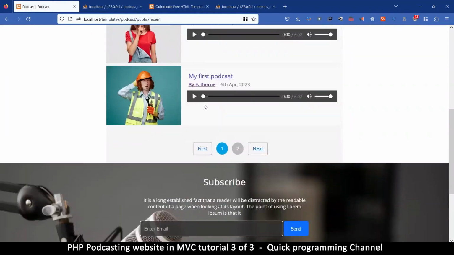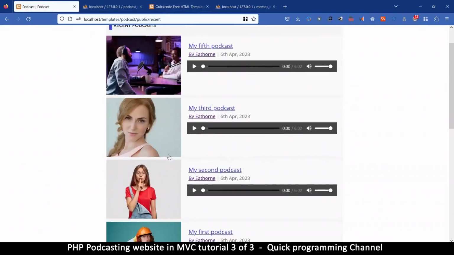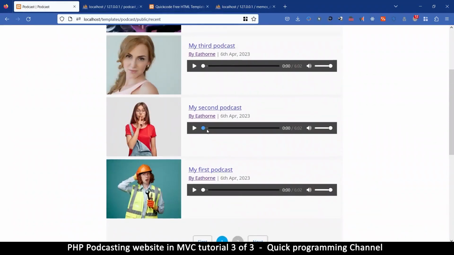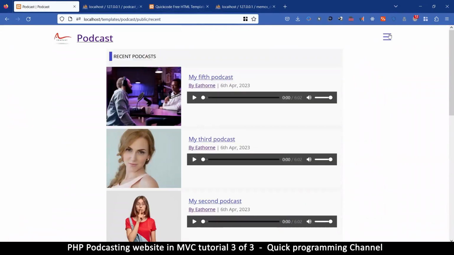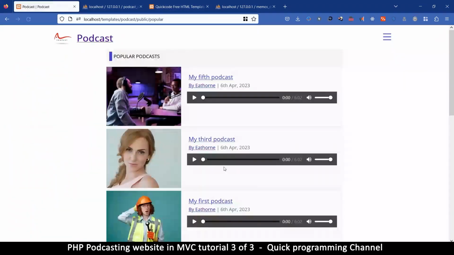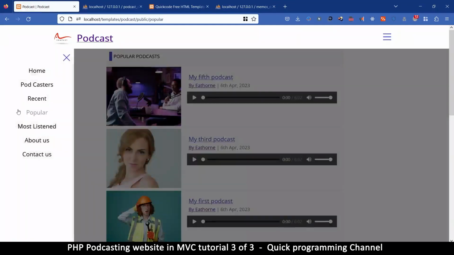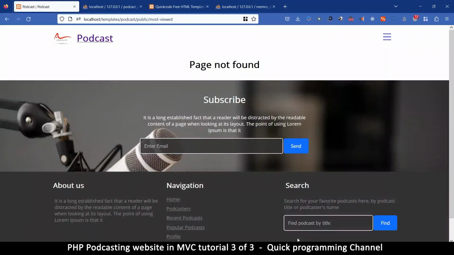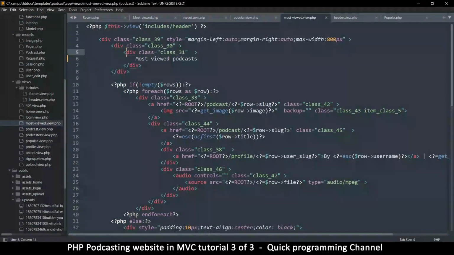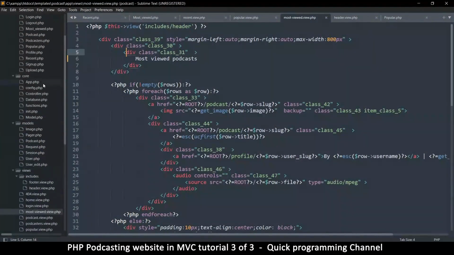Okay, so there's no fourth, so that's fine. Yeah, so I guess the order looks exactly the same. It's just swapped down here. So it is working, that's fine. But let's go to the viewed, most viewed. This one doesn't work. So this is one thing we need to fix on our MVC. It doesn't recognize those dashes.